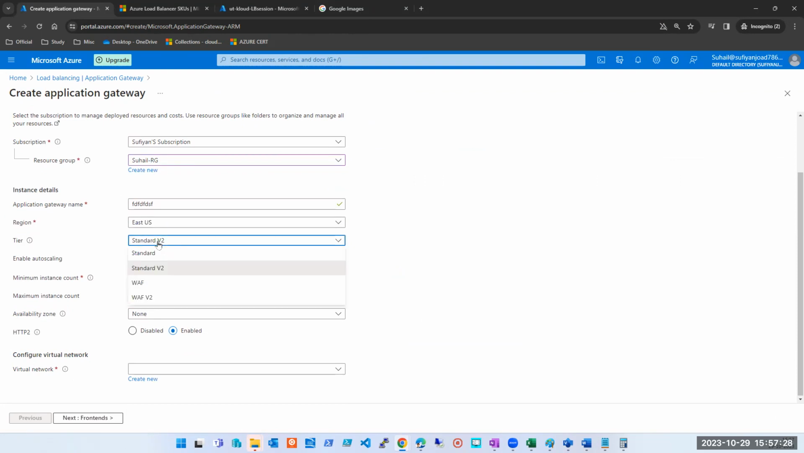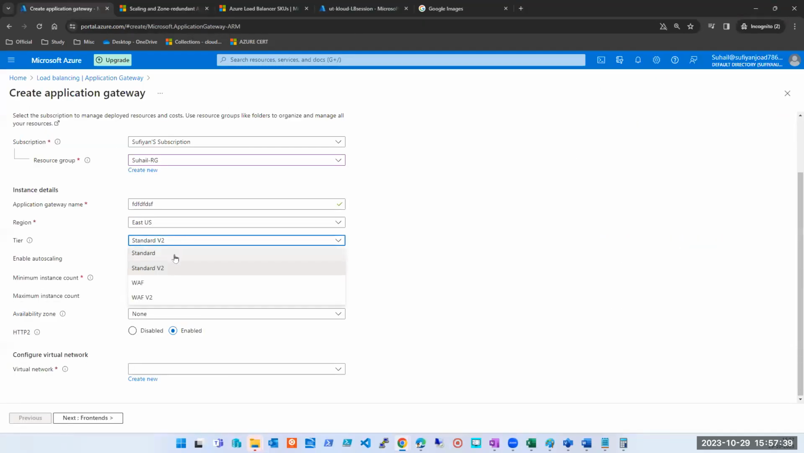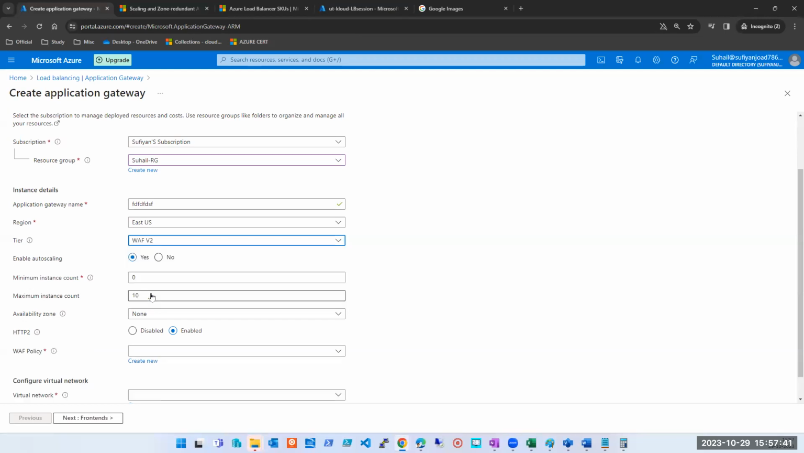Region. Read the differences. What is the difference between standard? If you click here, you will see the differences. If you want to go ahead and read in that depth, you can read what is the difference between standard, standard version 2, WAF and WAF 2. WAF 2 is the costliest one, okay? But it allows auto scaling. We are not discussing this topic, hence I'm going fast.